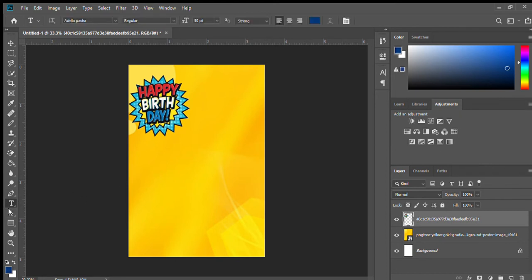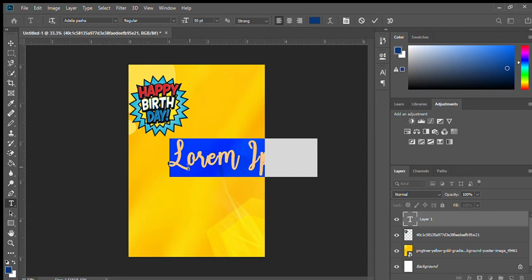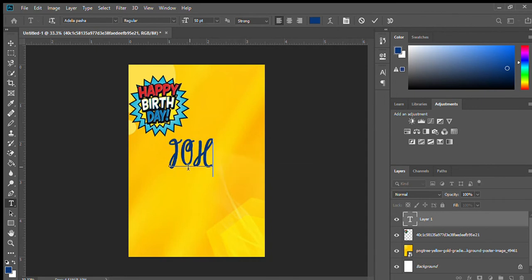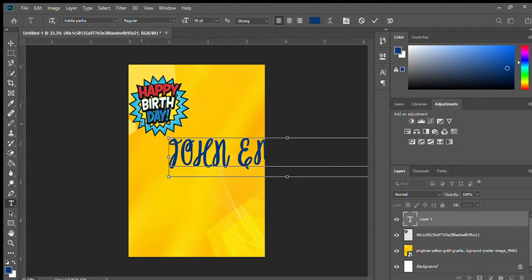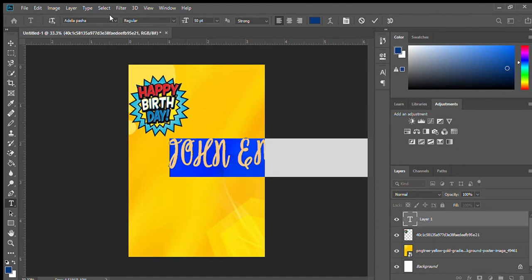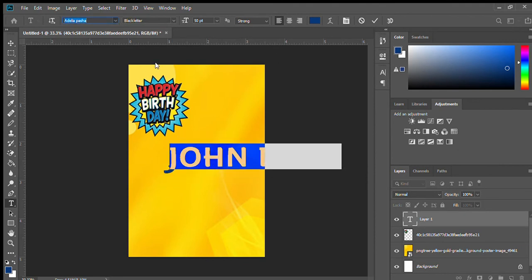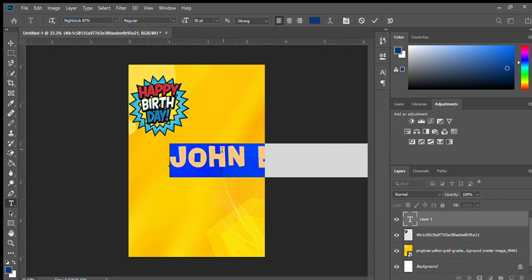I'm gonna select the text tool because I need to put the celebrator's name in this invitation. So I assume that the name of the celebrator is John Emmanuel. Do not worry about that font style because we can still change that. Let's use this one. Looks cute.